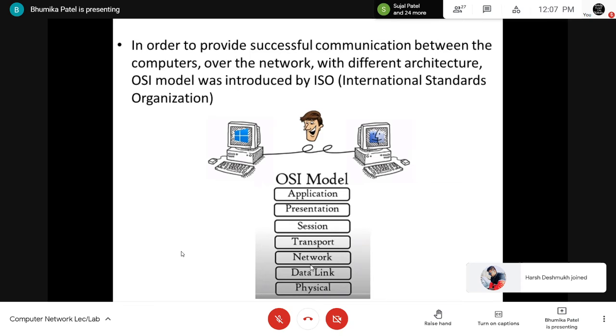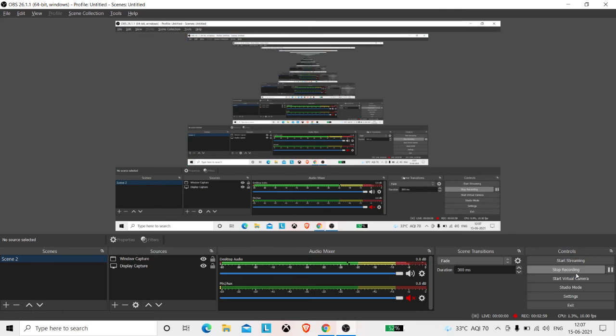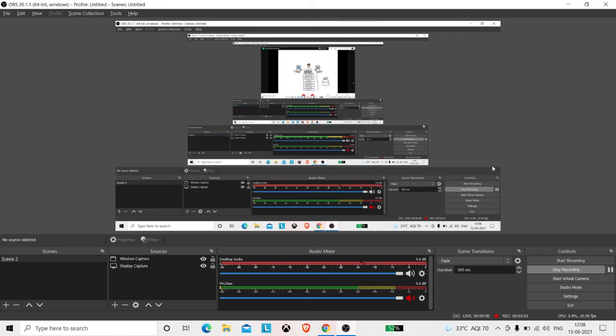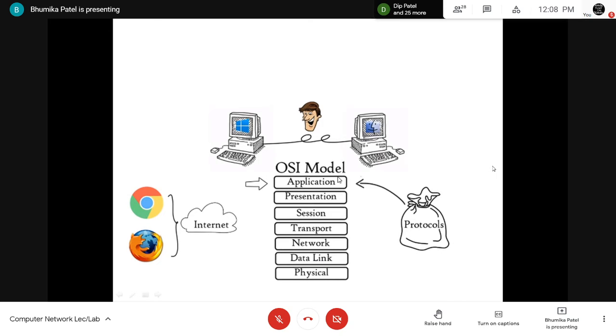Now, each layer is nothing but a package of protocols. Protocols are nothing but a set of rules that each and every layer will follow. So the application layer has its own protocol box. This application layer does not include network applications like Chrome, Firefox, Skype, etc. But it includes what? It provides the protocols of the application layer so that these network applications can connect to the internet and work correctly in the network or on the internet.